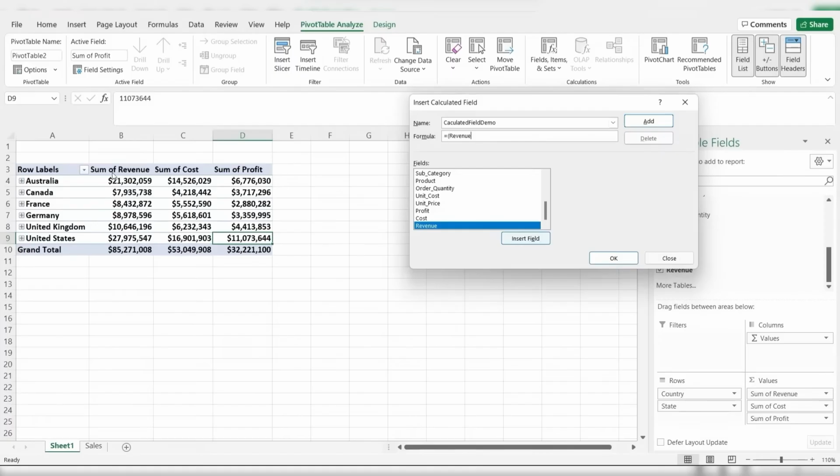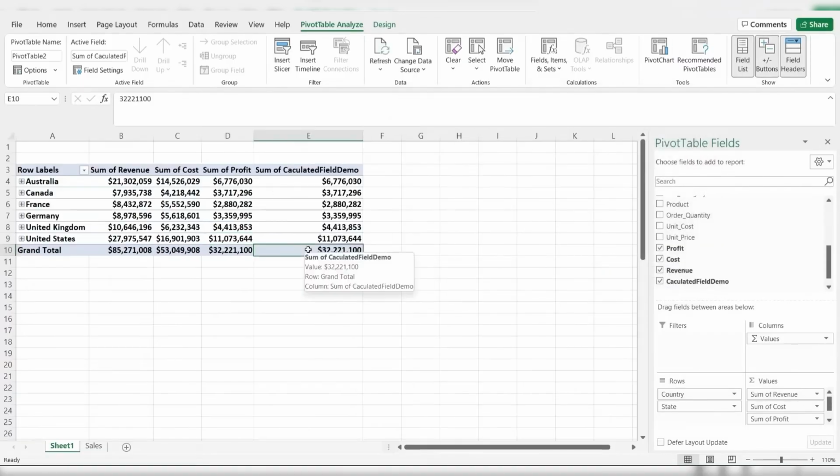And so that's the very large number. And then we're going to subtract our cost. I'm going to insert that, and let's click OK. So this is our calculated field demo column that we just created. And as you can see, it matches our sum of profit column exactly. And that's exactly what we want to see.